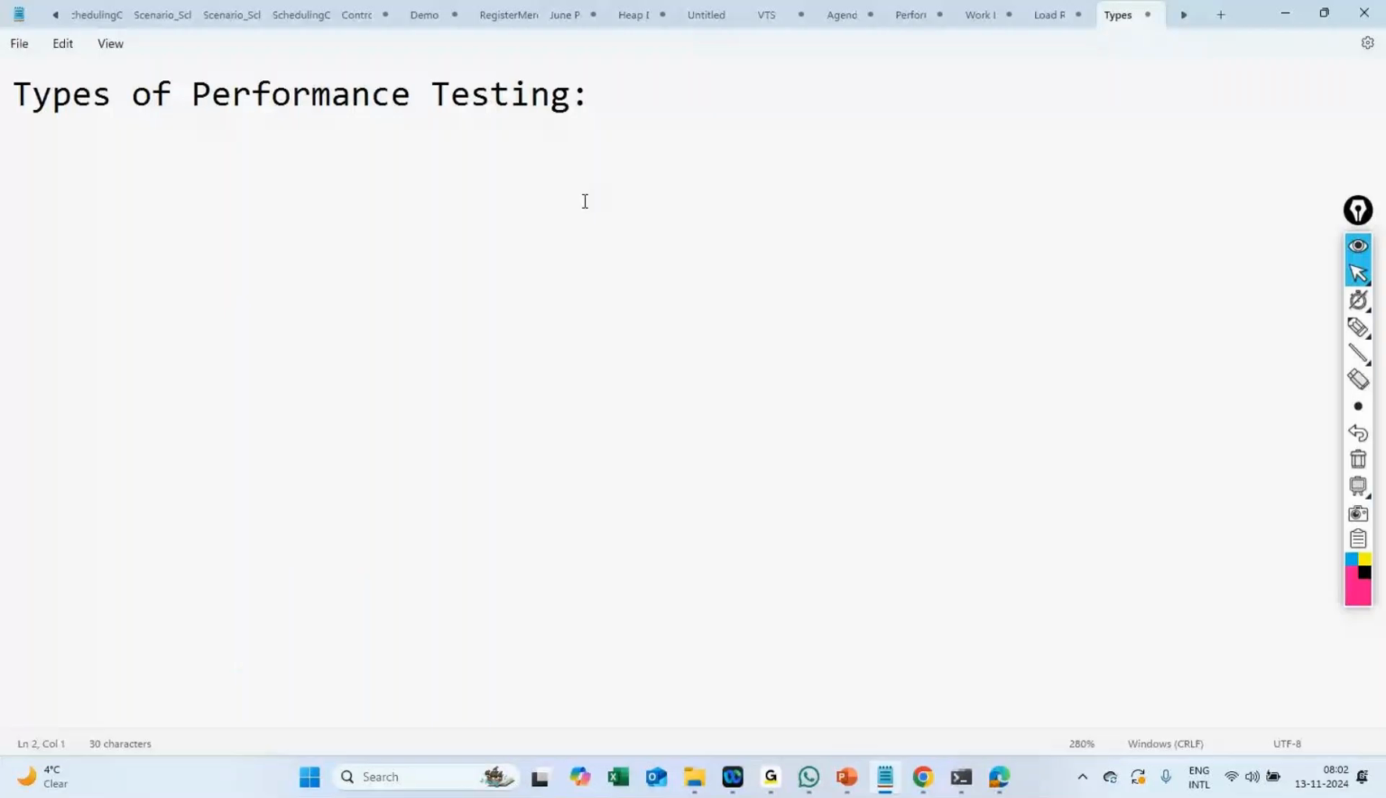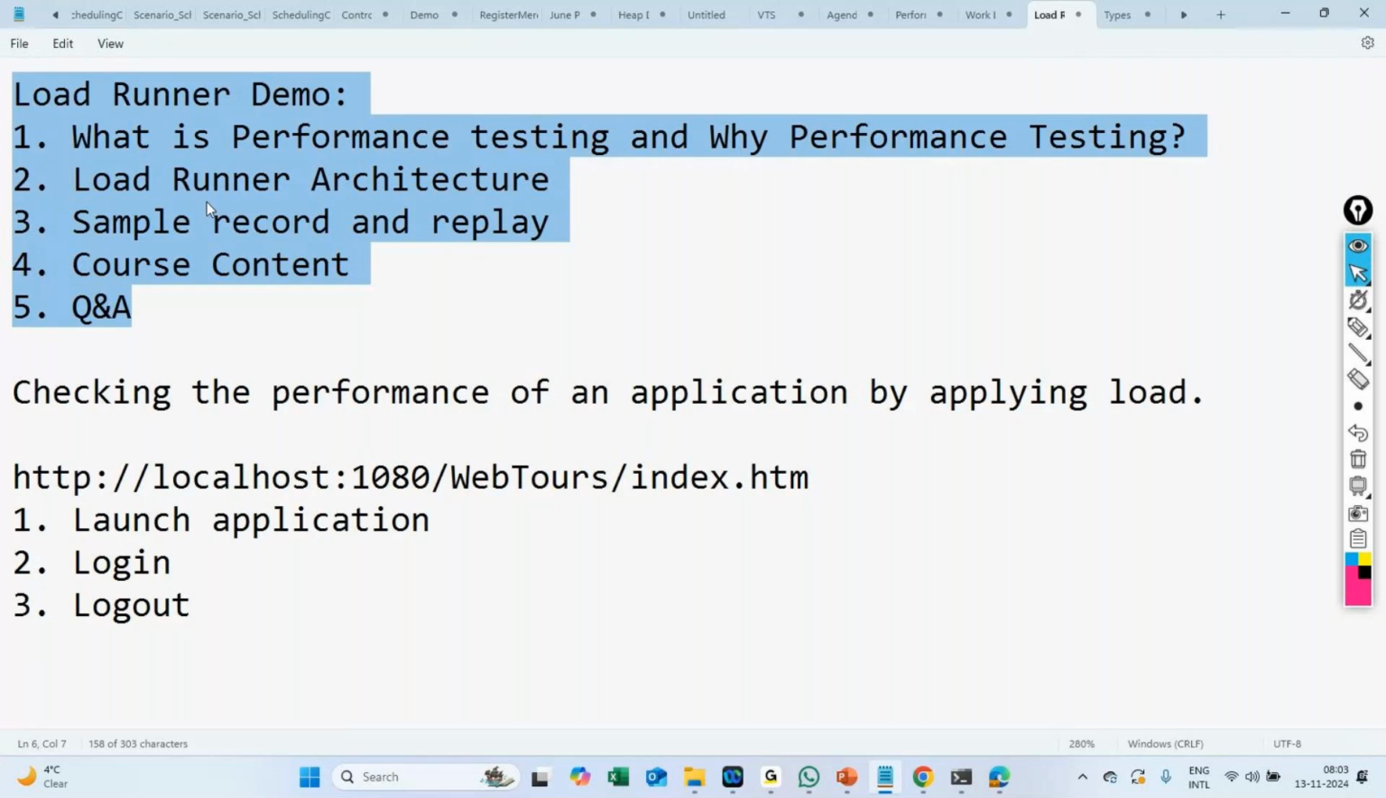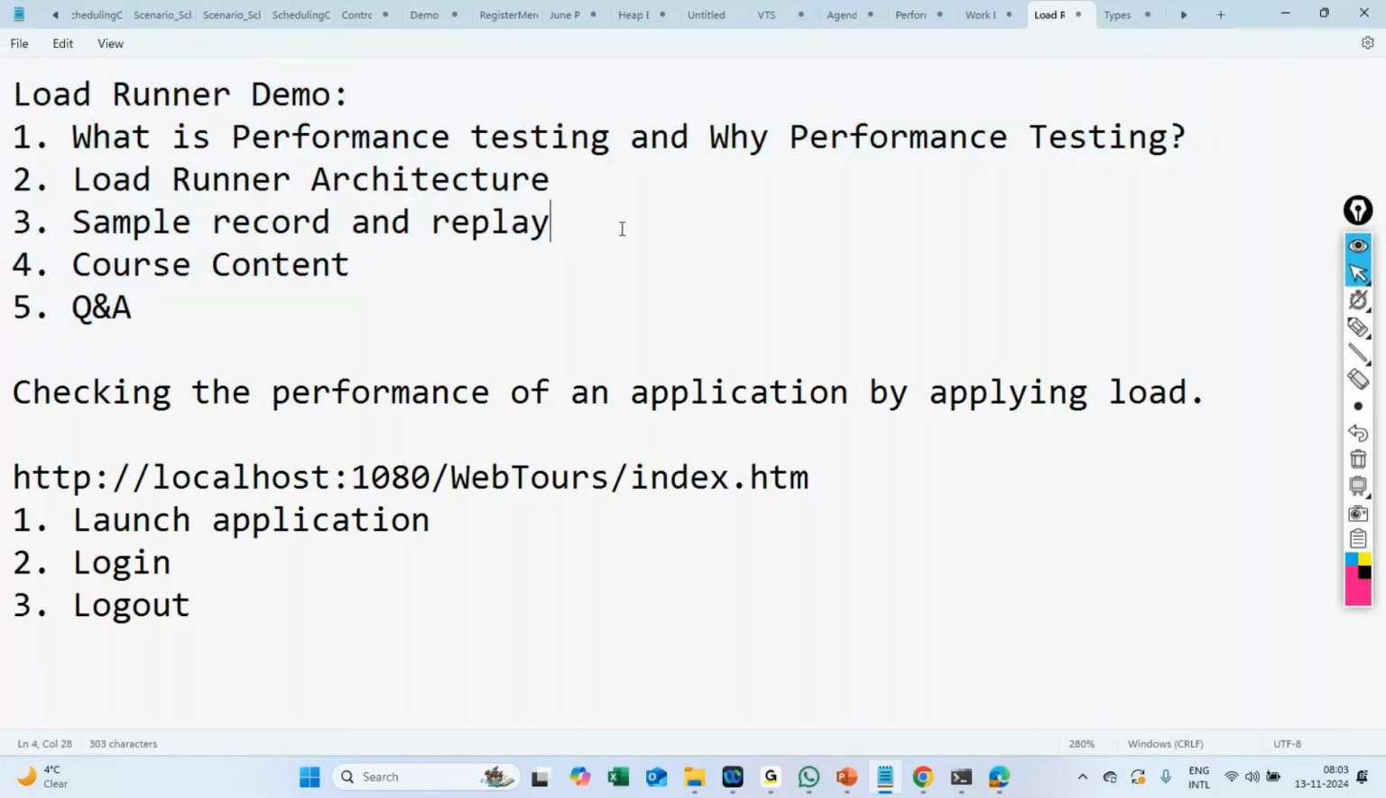Okay, so yesterday it was the initial demo session, where we discussed these agenda points. We covered what is performance testing and why performance testing, and we also discussed a LoadRunner architecture. We also discussed how to record a simple flow and replay, and we also discussed the course content, and then we also discussed a few question answers.